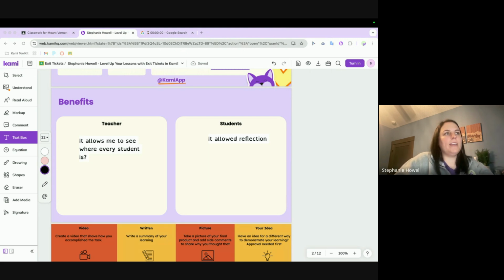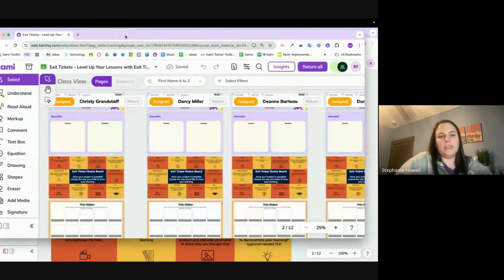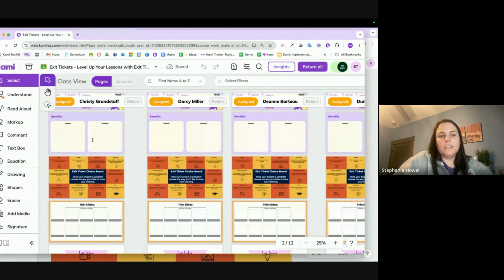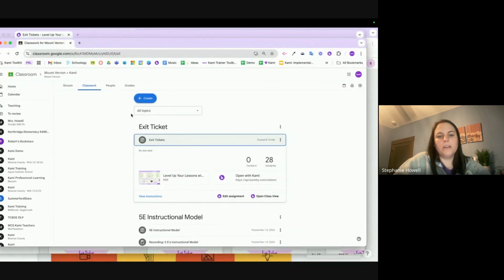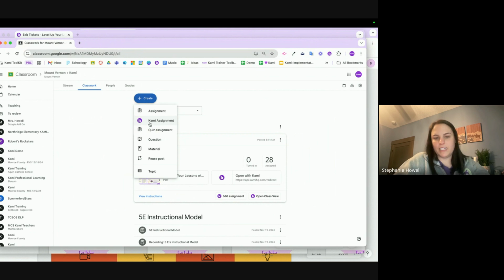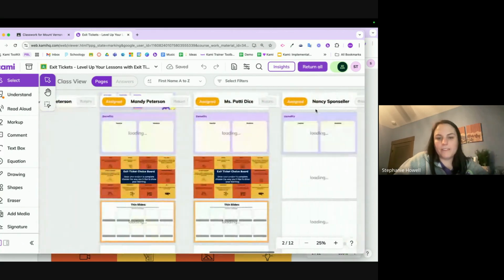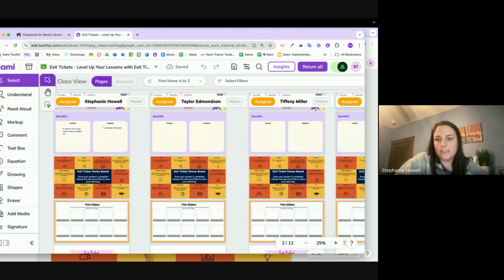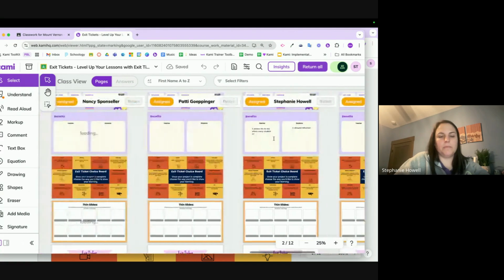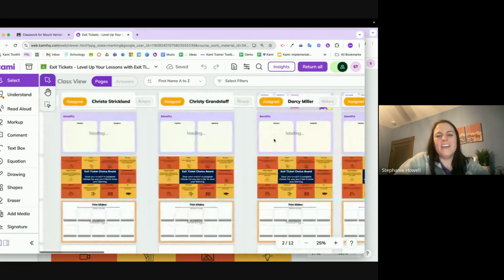And so one way that I like to use Kami is this is called ClassView. Because in Google Classroom, so here was my Google Classroom, we hit create and we made it a Kami assignment. Because we made it a Kami assignment, you have this button right here called ClassView. And when it comes to ClassView, I can then see how all of my students are reflecting on this topic. So it allows me to get a pulse check on how they're doing on this assignment.